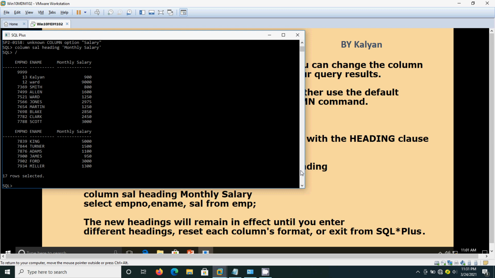And you may ask one question, whether this column heading will be permanently displayed. For your information, it won't be permanently stored anywhere. It won't be getting displayed permanently. That means when you log in next time, you will see the same old column heading only. You cannot see this monthly salary. Okay, it will be a reset.